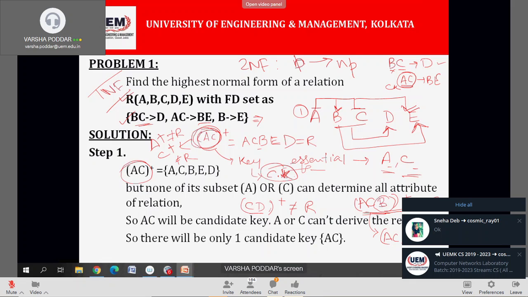But here, AC to BE, AC is a candidate key. That means it's a collection of prime attributes. If only C is determining BE, then I will say this is not allowed because C is a part of a candidate key trying to determine non-prime attributes. But this is allowed. This is okay. This is also okay. And B to E, B is not a prime attribute. So B to E is also allowed. So 2NF holds good.